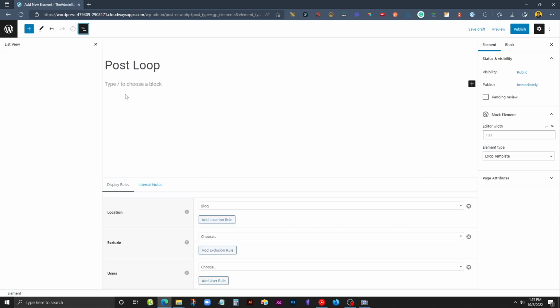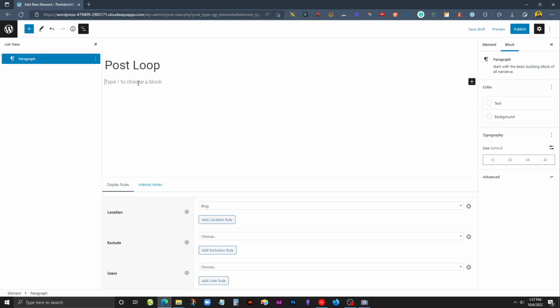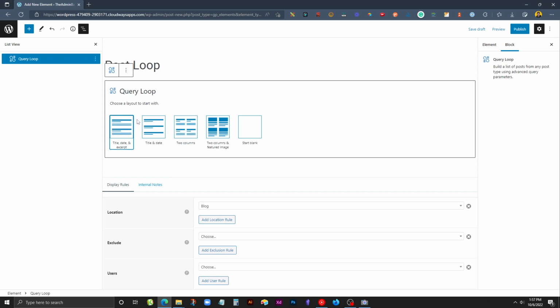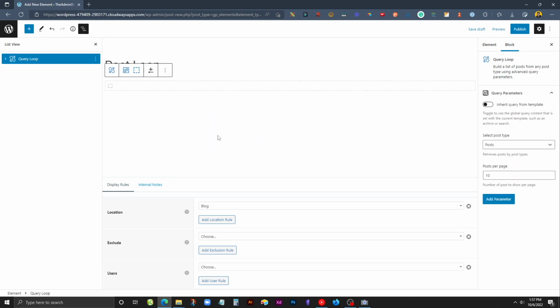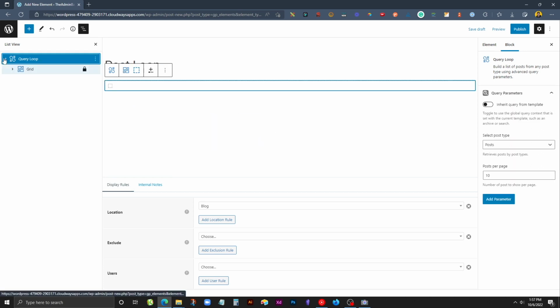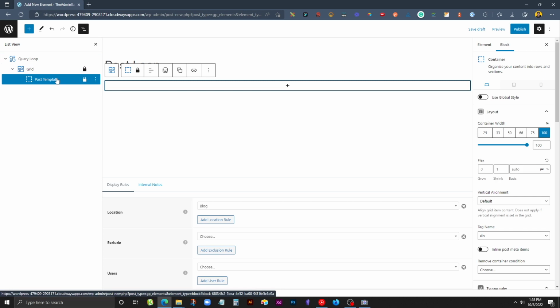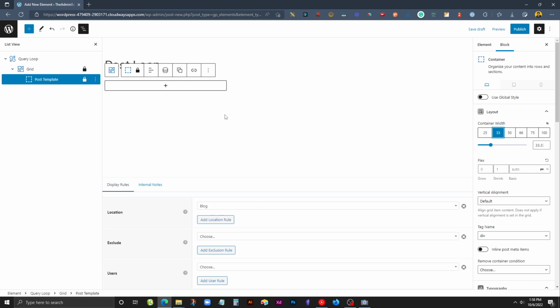And now we can go ahead and start designing our post loop just like we've been doing on regular pages using the query block. So what I'm going to do is add this query loop in here, and we'll just start blank. So now when you add the query loop, you get the loop itself, the grid, and then the post template. What I'm envisioning for these layouts is a 3-column layout. So we'll go here to the post template and change this to 33% width.